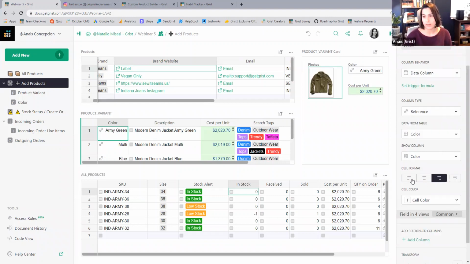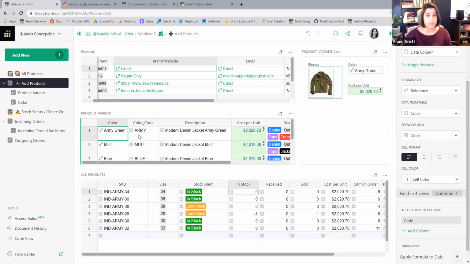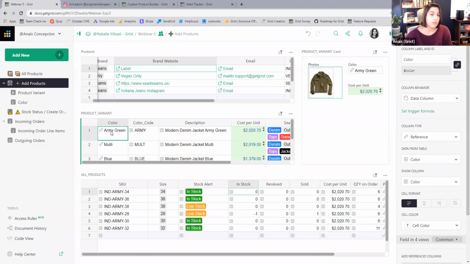Similar text formatting options are available here. And you can add more reference columns. So what I'm saying is, in that other table, I want you to look up a field from the table that this is related to. So the only other option is code. We only have 2 fields in that table. So what this does is it's saying, you know, army green, this is the code. Multi, this is the code. Blue. So it's how you do a lookup from that table using that reference.